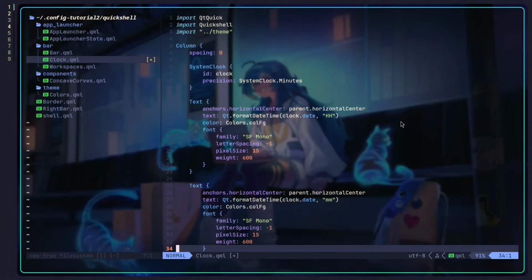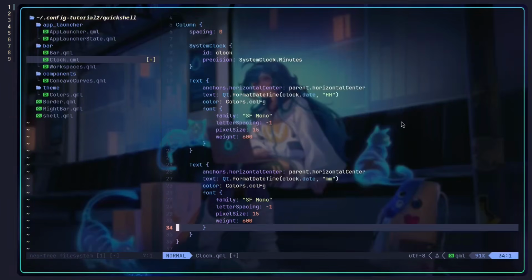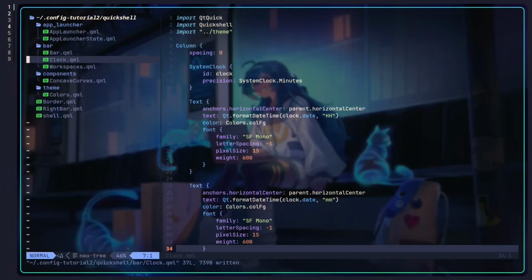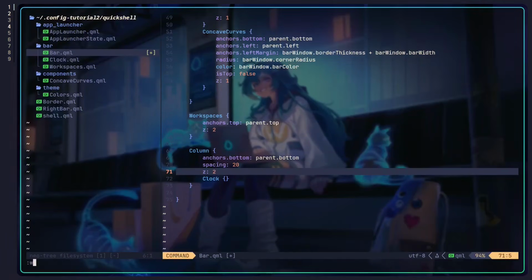Okay, let's add a clock too. You can find this code in my GitHub repository. Save it and put it inside a column object after workspaces. And here we go.